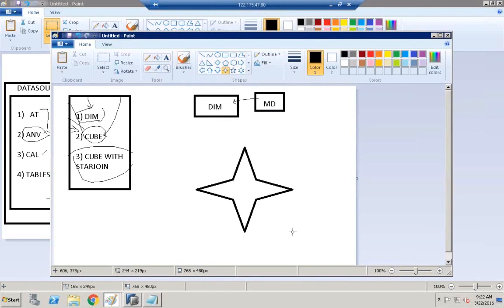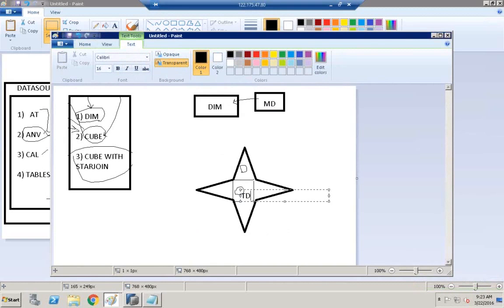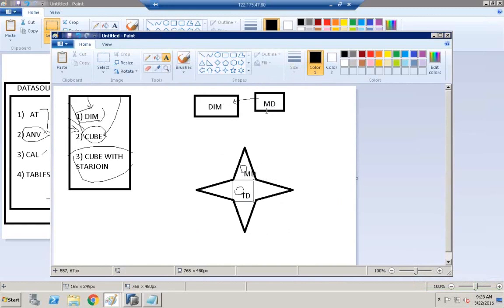So in a star schema or a cube or a star join, these are the dimensions. And this is where you have measures, which is transaction data. You have transaction data over here and you have master data over here. So master data is things like company code, customer, material, time.